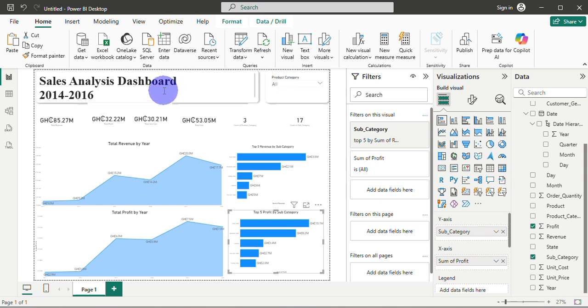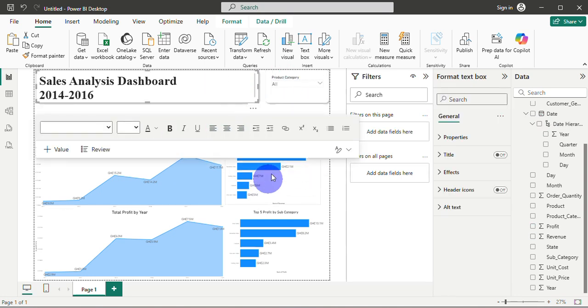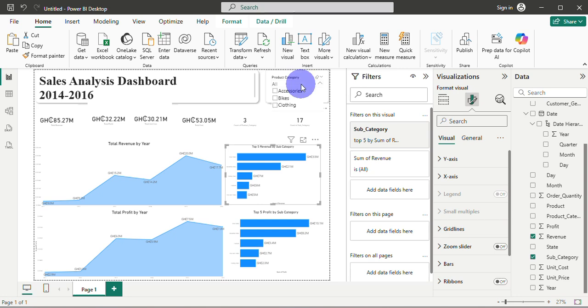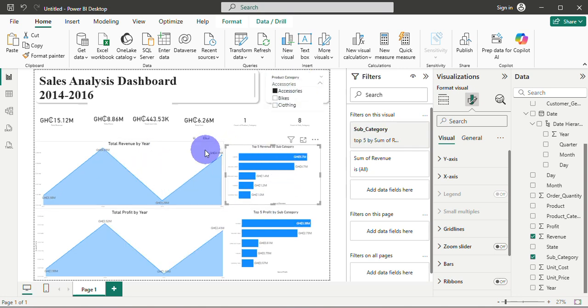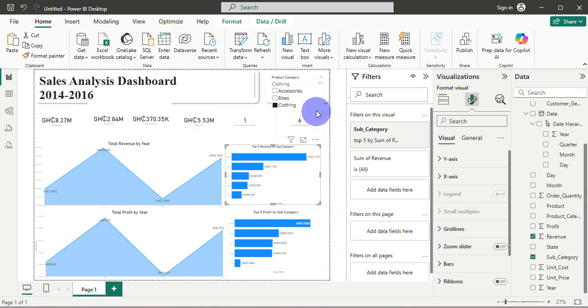The next thing is to format them and make them look presentable and attractive. It's just a basic dashboard. Let's see how interactive it is. When we choose categories, you see that it is changing. This one is the slicer. Let's see, bikes, they are changing. Clothing, they are also changing as well.